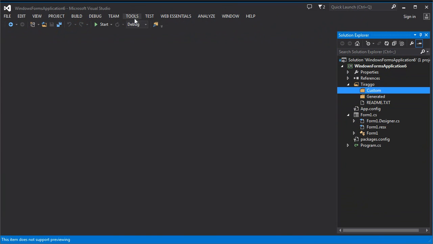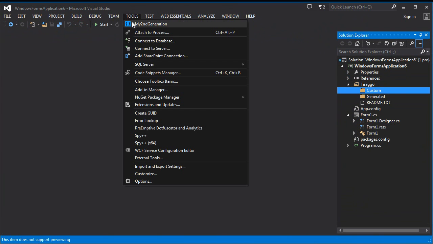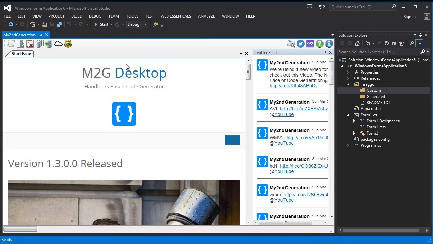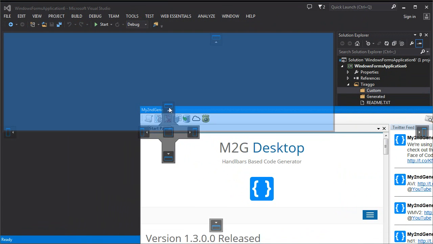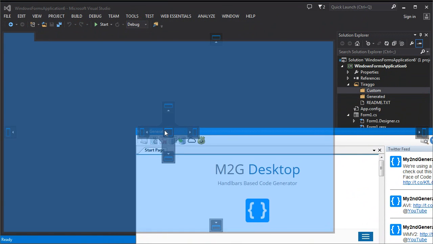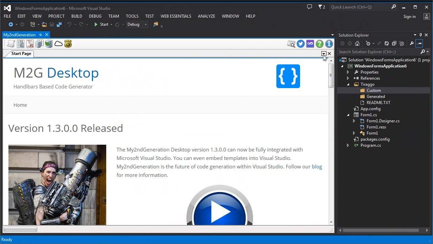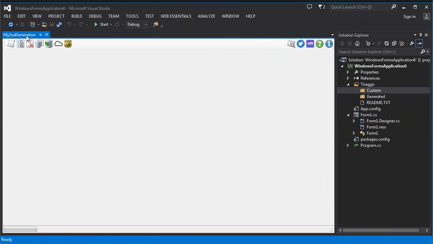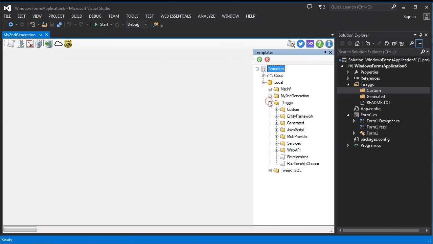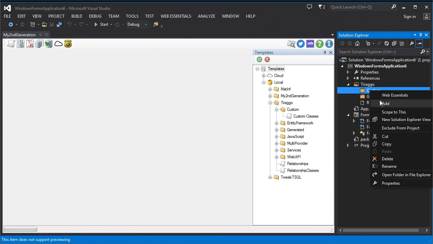So we're going to select Custom. We're going to open up the My2ndGeneration desktop, which is living and breathing inside of Visual Studio. You can see here as I move it around. We're going to dock it in the center, so that's a full add-in. Let's get rid of that. In that, let's open up the Template Explorer, and we're going to go into Tiraggo, Custom, and actually before we do that, let's add our template.